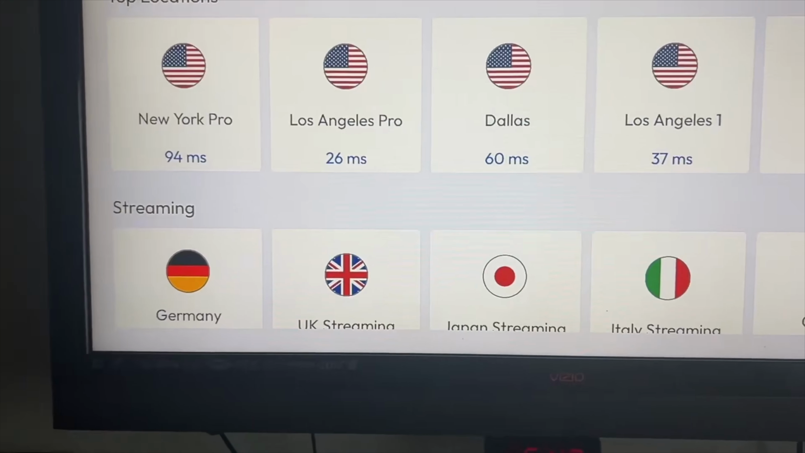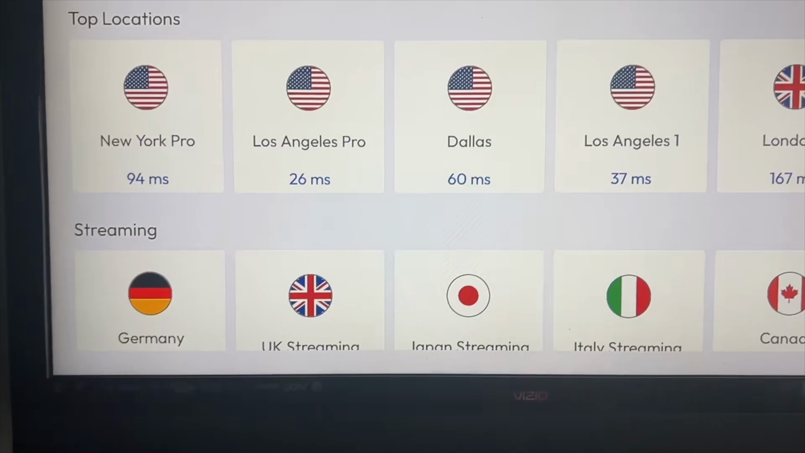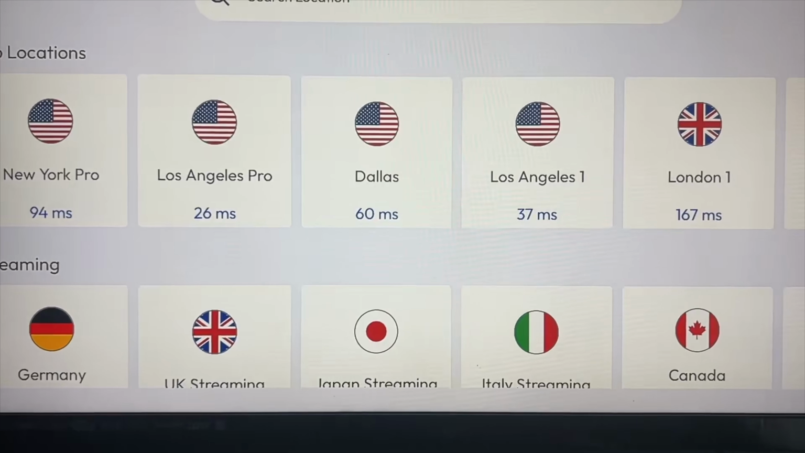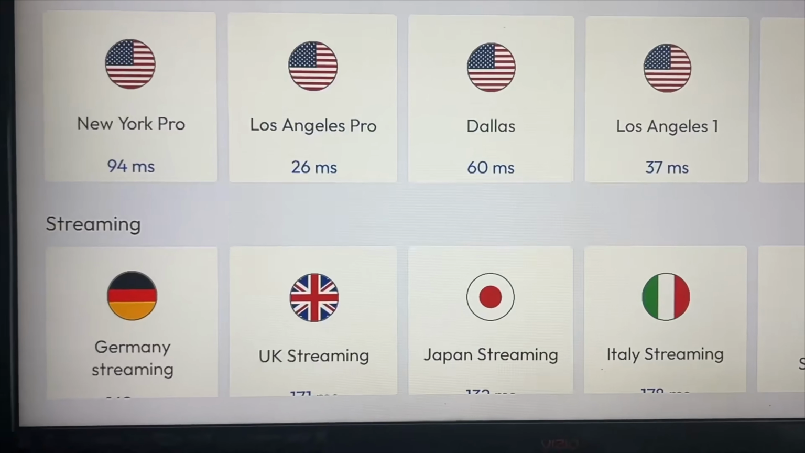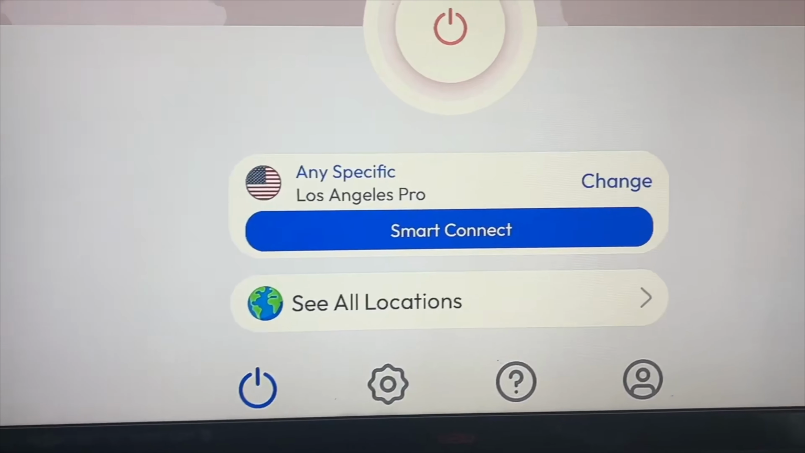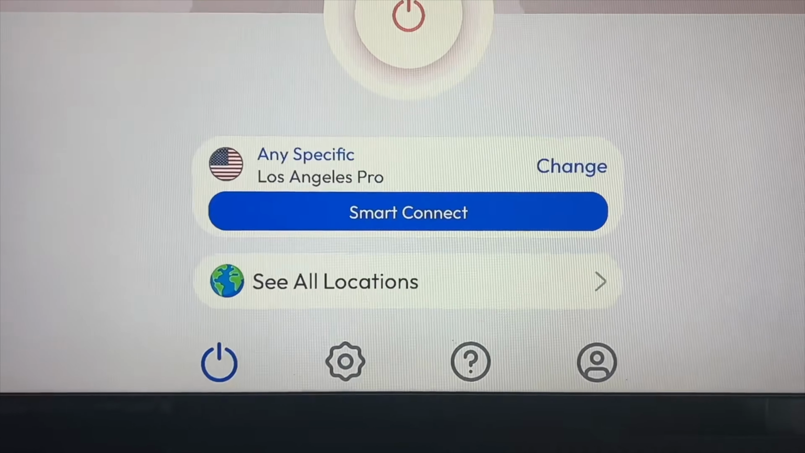So if you want to access content available in a specific country, you want to make sure that you choose a server from that location. For example, if you want access to US content, you would connect to a US server. Click on the server, press connect, and give it a few seconds. Once it shows that you're connected, you're ready to go.